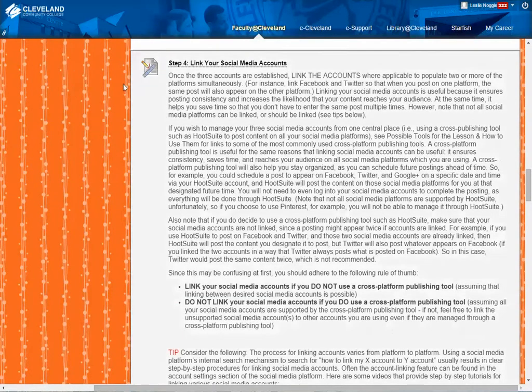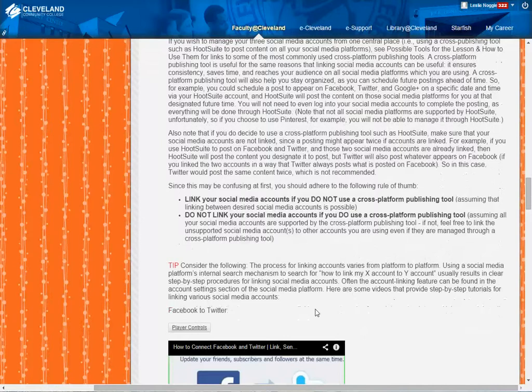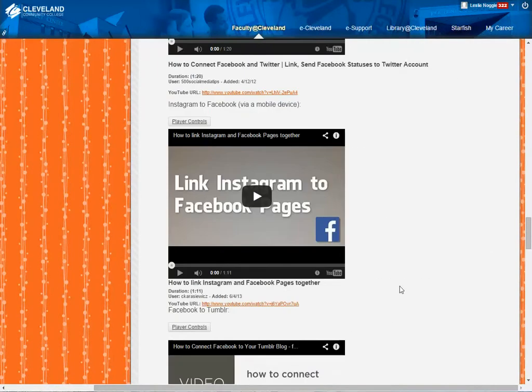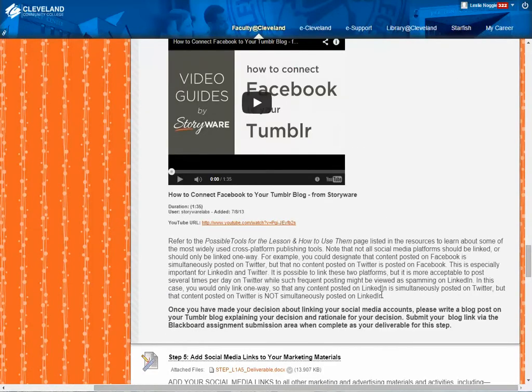So what you're going to be doing in step 4 is deciding which accounts you want to link, which you might not want to link. Maybe you don't always want the exact same information going out on Twitter and Facebook. Maybe you're going to use them for different reasons. Whatever you decide is fine. You just have to make sure that you have, again, a rationale for your decision. So you have directions and videos that hopefully will be helpful in deciding which ones to link and how to link them. And then again, you can refer to that resources page, the possible tools for the lesson, to learn more about the different platforms.